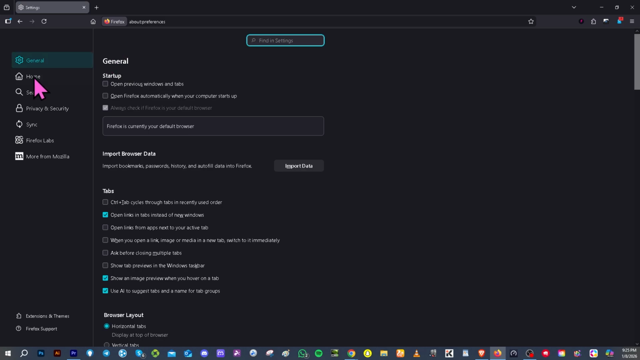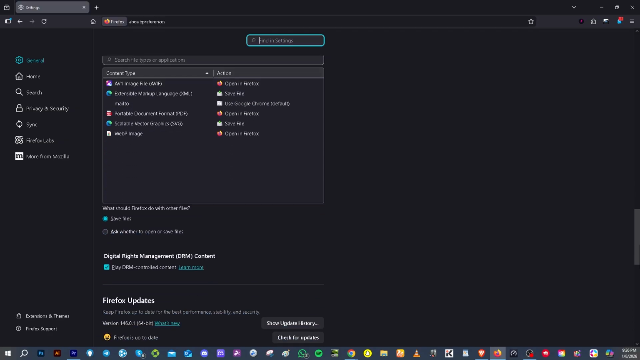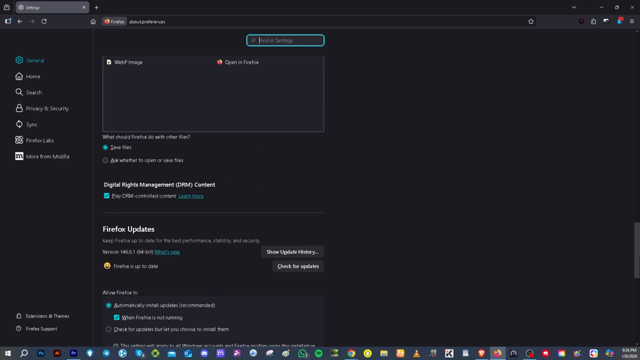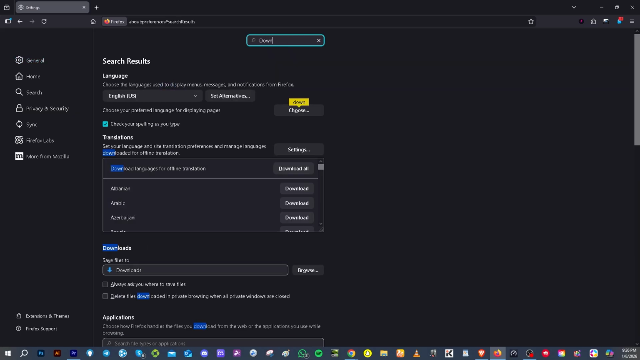So you have general, home, search, privacy. I want you to click the gear icon and go to general and then hover down below where you can see the download option. All right. If you can't find it, as you can see, the download is just right here under files and applications, but you can also find it by typing it in the settings. For example, download. You see that?